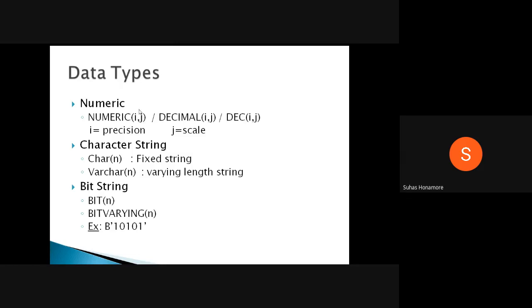Here I stands for precision, that is, on the left-hand side before the decimal point, how many digits you want to enter. Suppose I want to enter 100 digits before the decimal point, that is the maximum. After the decimal point, how many digits you want to enter, that is what J indicates.